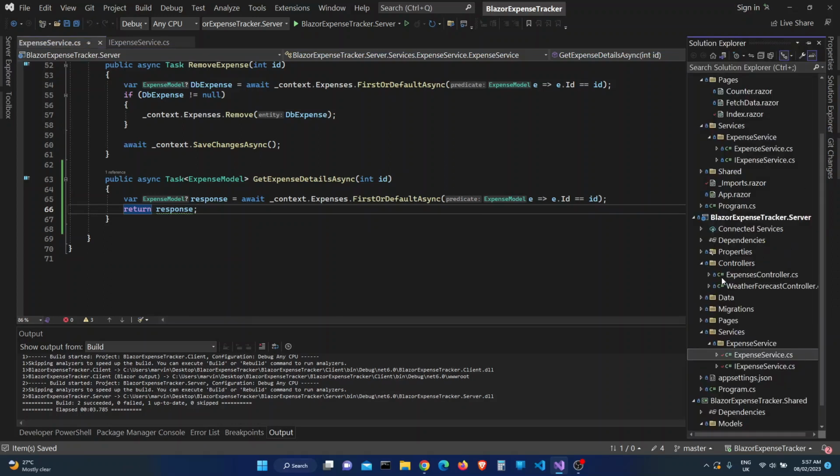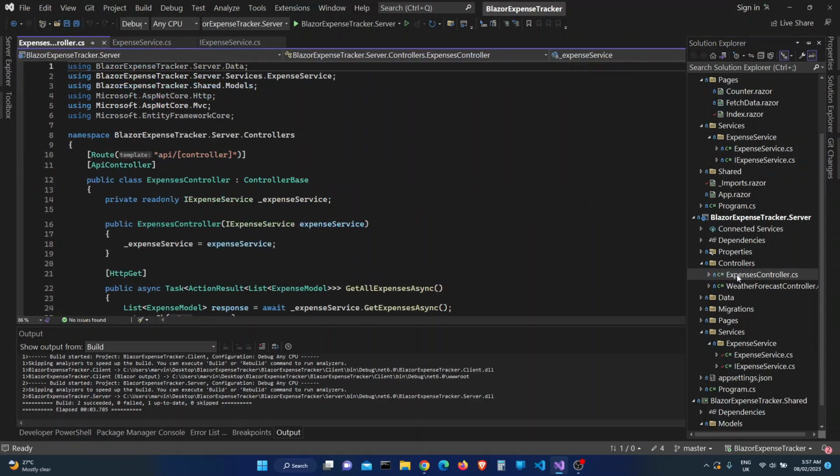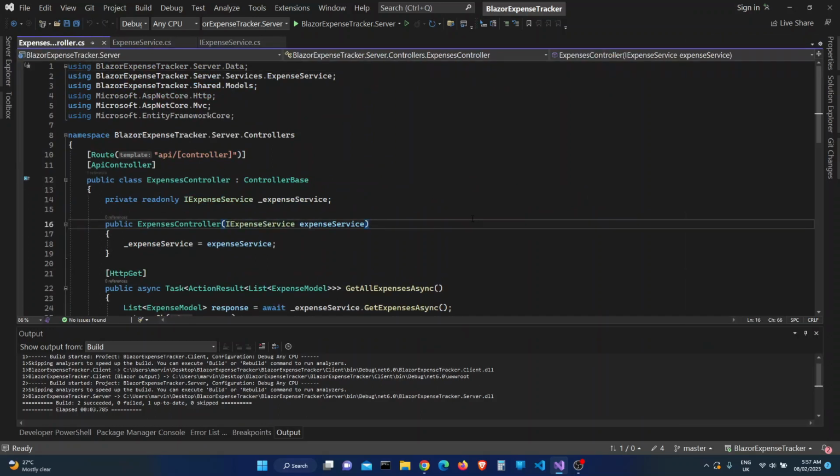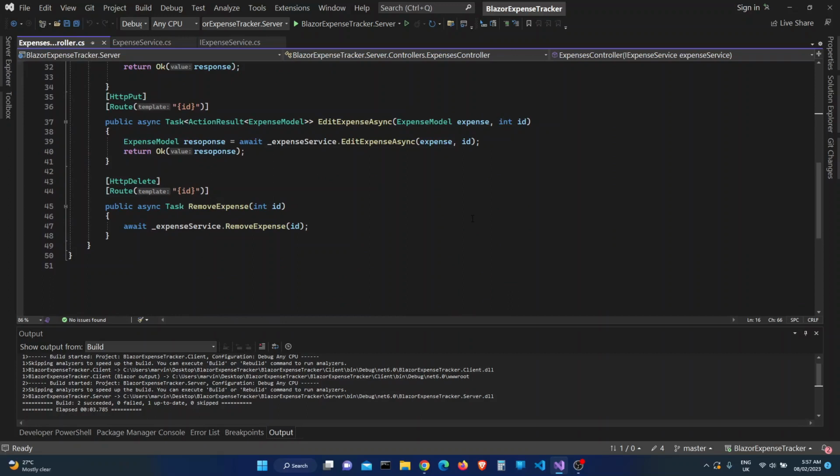The next thing we'll do is go to our controller. In the Controllers folder, you can open ExpensesController. And in here, we'll create the API endpoint for getting the expense details. We'll first put the HttpGet attribute, then we'll add a route.